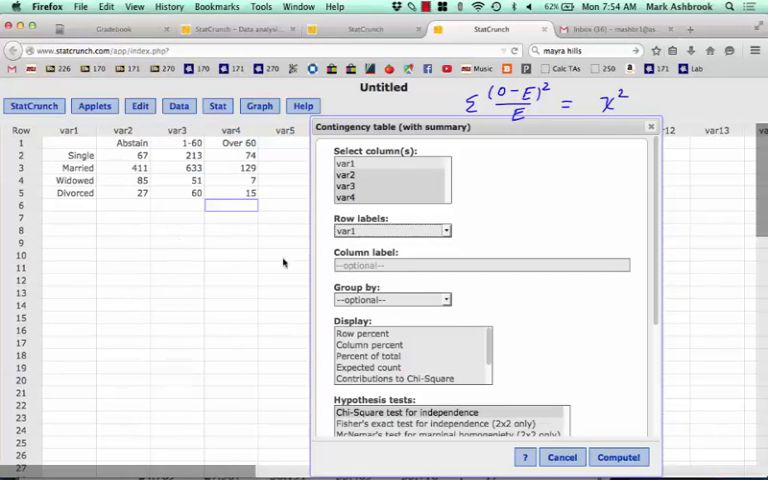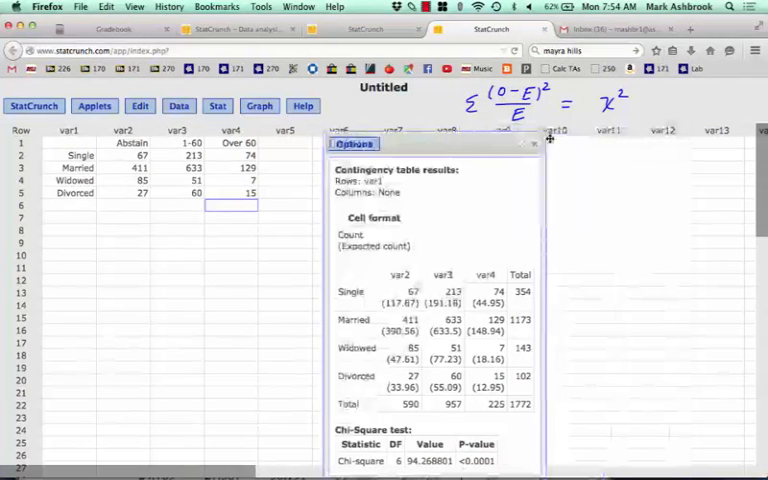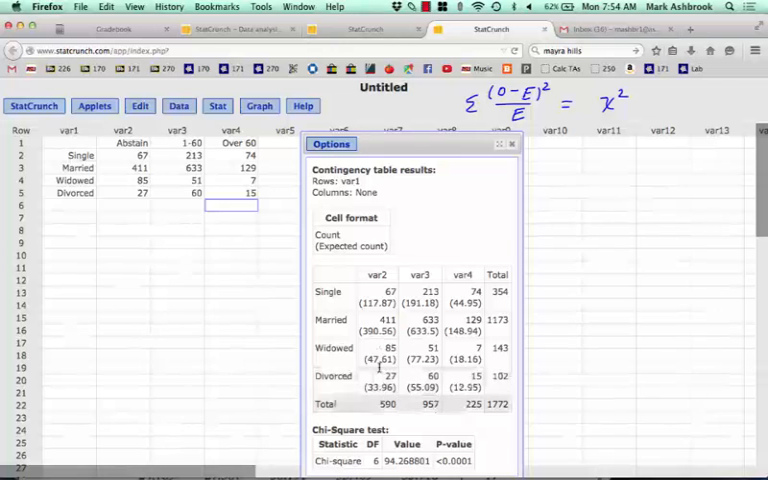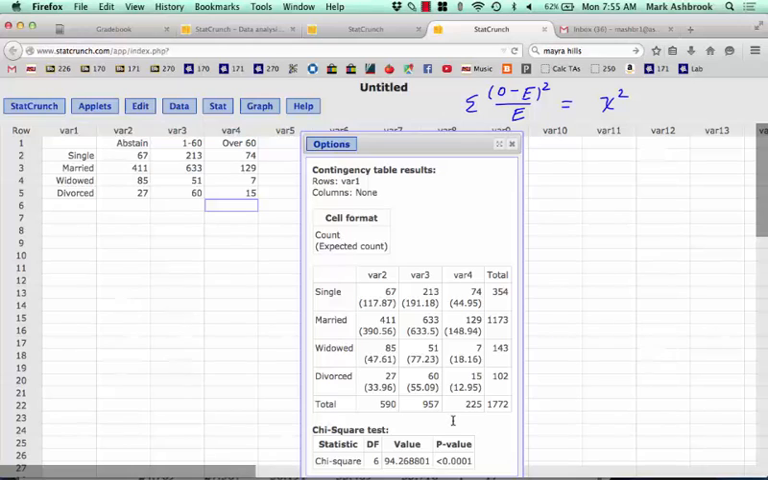Okay? And then if we want, we can display expected counts. Those are the ones we just calculated. And then we want the chi-square test for independence. All right, and so we can compute. And again, the numbers in parentheses are what we would expect if they weren't associated, right? If they weren't associated, what would we expect? And so what's our chi-squared value? 94.27, with 6 degrees of freedom, which we calculated.